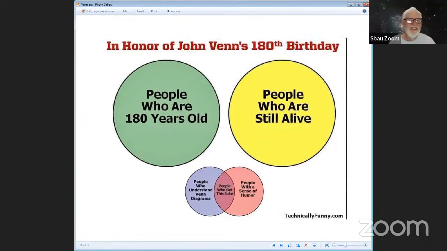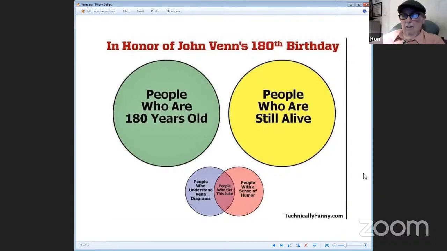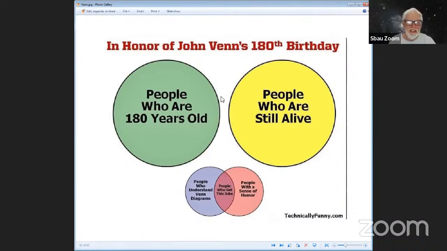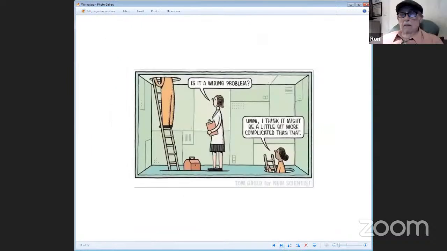Okay. In honor of John Venn's, now you're going to have to tell us, who was John Venn? Yeah. 180, he'd be 180 today or recently? A couple of days ago. And he was big on overlapping bubbles, I guess. Big round theory diagram. Oh, okay. People who are 180 years old versus people who are still alive. There's no intersection. Oh, there's no people 180 years old. So people who understand Venn diagrams are here. People with a sense of humor, they overlap, and then the people who get this joke. It's pretty good. He wasn't an astronomer, though. I'm going to check. No. He's a mathematician. Oh, one of those.